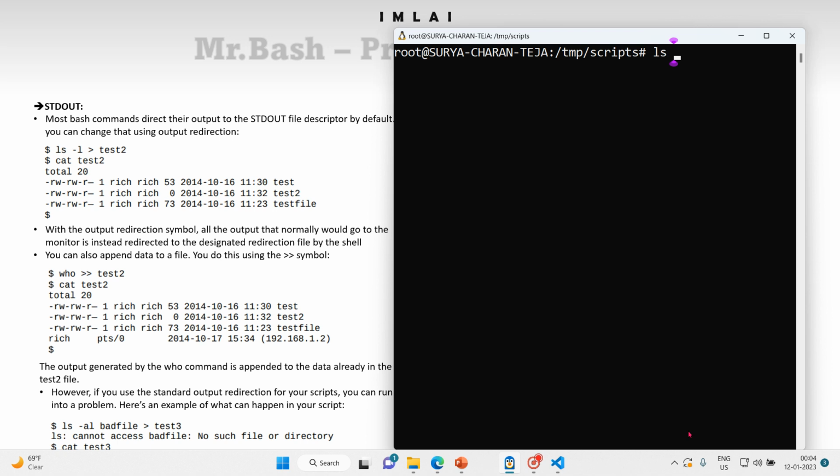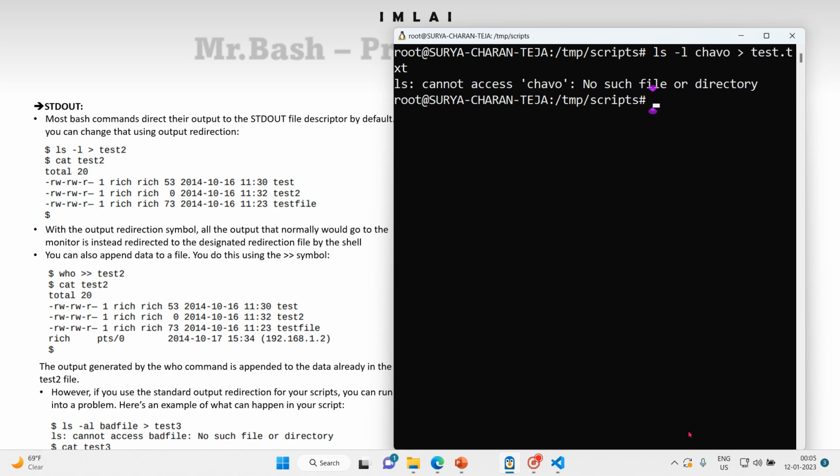Let me write ls -l, and then I will give some random directory which doesn't exist. Example, chavo. Chavo is a random one, doesn't exist. Now I want to direct this to test.txt. Okay, now let's see. It's saying ls cannot access chavo, no such file or directory.